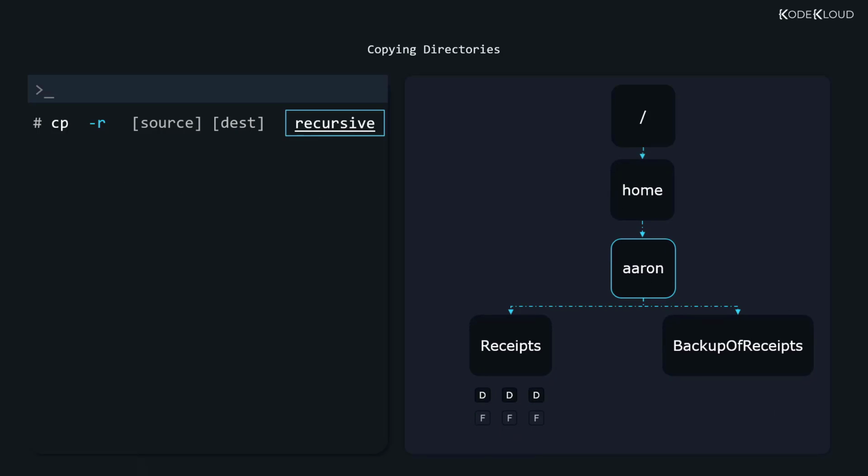The name you choose for your clone directory must not exist at your destination. So, for example, if we already had a directory at /home/Aaron/backup of receipts, then this will just move receipts there and it would end up at documents/backup of receipts/receipts/.